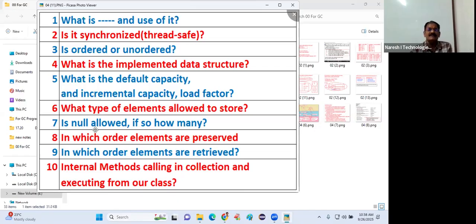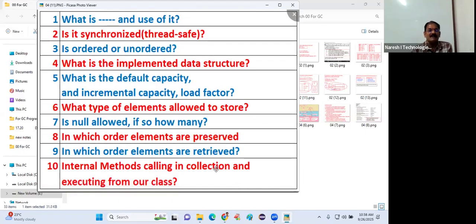All these words we are talking about daily in the collection only, no? And the last point: internal methods the collection calls, executing from our class. Already explained. What are the internal methods called? equals, hashCode, toString. Some collections call only the equals method. Some collections call hashCode and equals method. All collections call the toString method for printing object information on the console. The equals and hashCode methods change by collection.